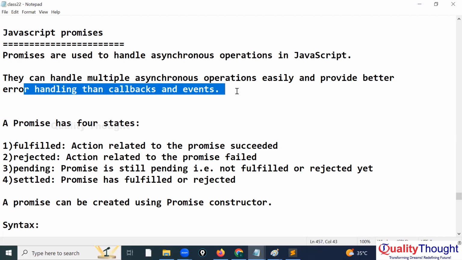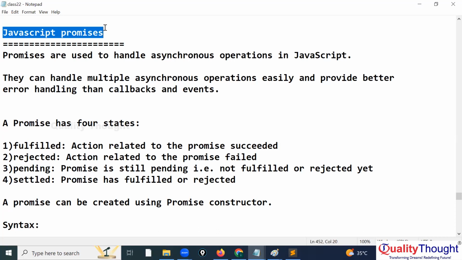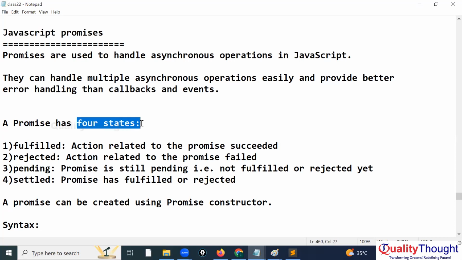So we have a concept called callbacks and events. When compared to them, JavaScript promises can handle asynchronous operations easily. It is recommended. So promises have 4 states: fulfilled, rejected, pending, settled.